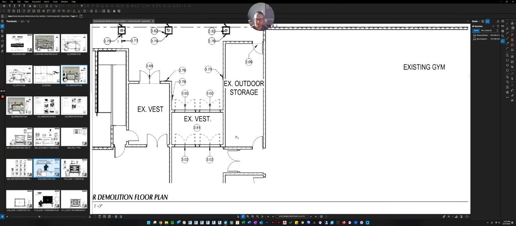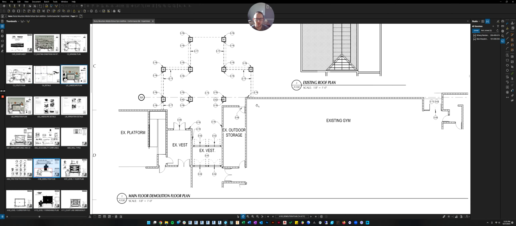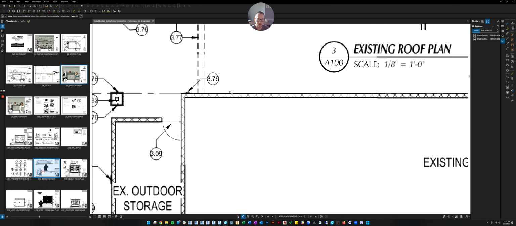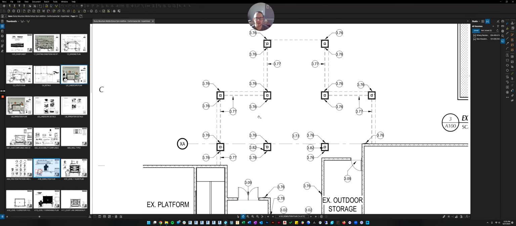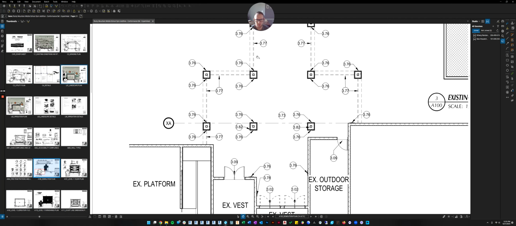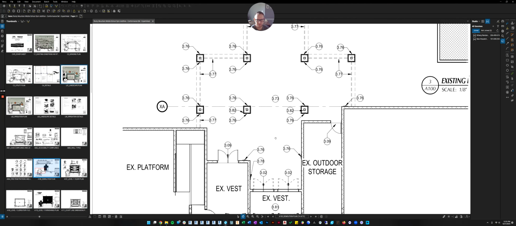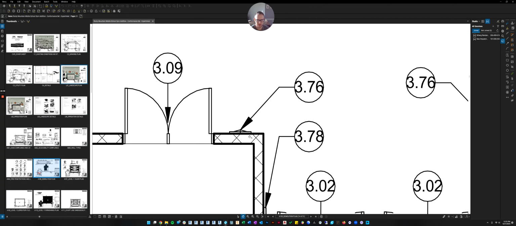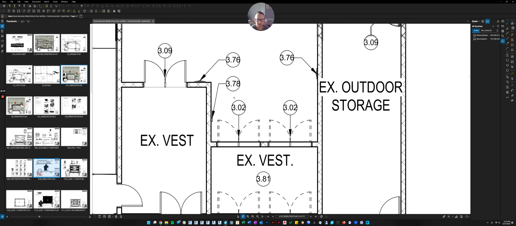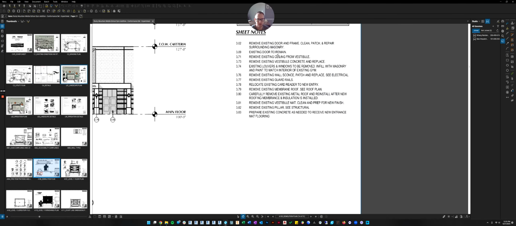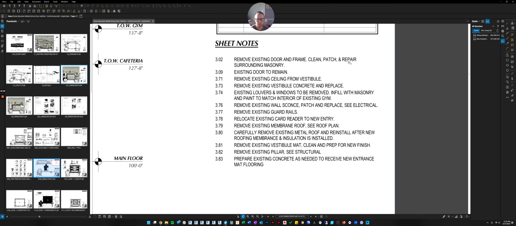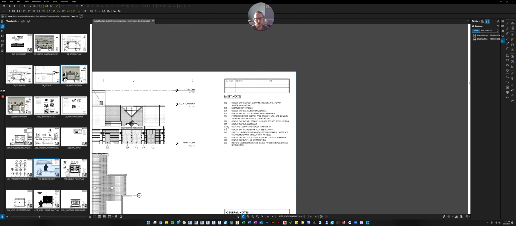So everything that's existing and is going to stay and we're not going to demolish, you can see it's all solid lines. Stuff that we're going to remove becomes dotted. And again, Revit will automatically do this for you if you use phasing correctly. So you can see we're having them rip out a bunch of stuff in between the columns. You can see that we're pointing to the lights. We're removing the doors and we're pointing to the doors and have notes just like the lights. And then if you go over, you can see remove existing door and frame, clean patch and repairs. There's all these notes on what they need to remove.